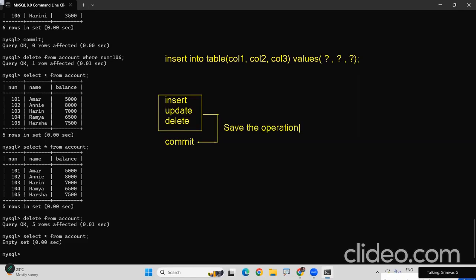Save the operation. For DDL commands, and for a select query, which is a DRL query, a commit is not required, as a commit happens automatically.